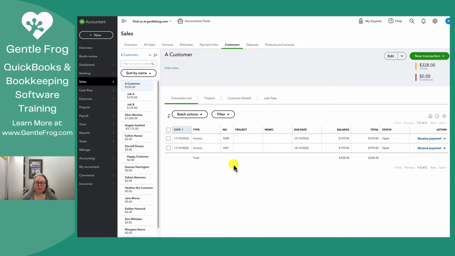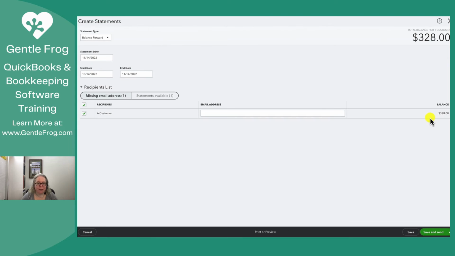Let me show you what this looks like in terms of a statement. For example, if a customer said, hey, this is great, send me a statement, I'll send you a check. I'm over here at a customer, I can see my invoices. In the upper right hand corner, I'm going to click new transaction. I'm going to go down to statement. If you've never looked at this, I encourage you to look at it, but there's three different kinds of statements here. The first one is a balance forward statement. Let's click on print or preview at the bottom of the screen.